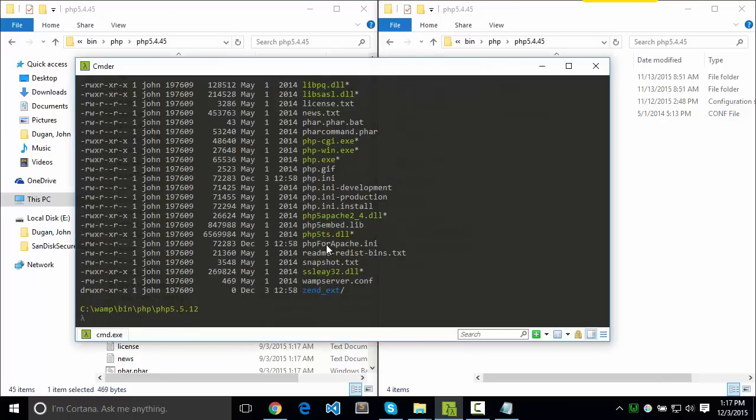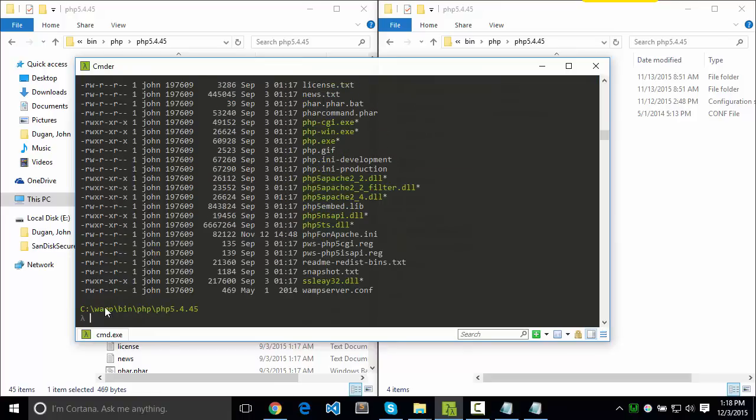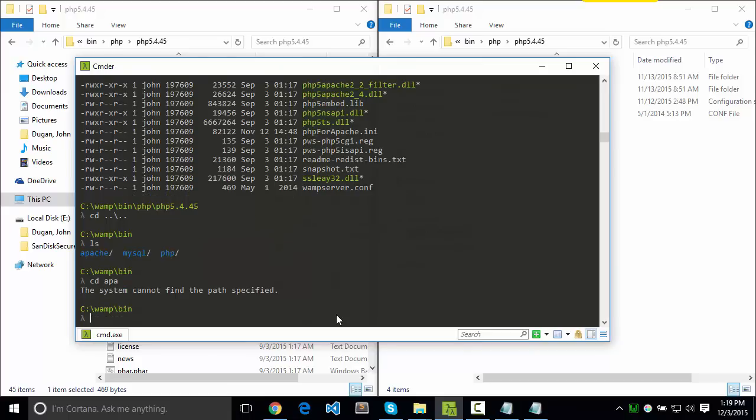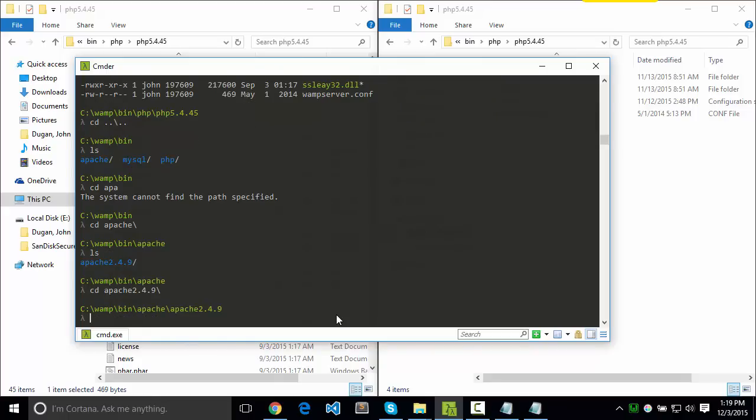So remember how I said to keep an eye on this guy, PHP for Apache. Shipped with Wamp. What did I say I had? All right, PHP for Apache. All right, I think I remember what I was trying to show you. And let me do this. We want to get back to Apache.